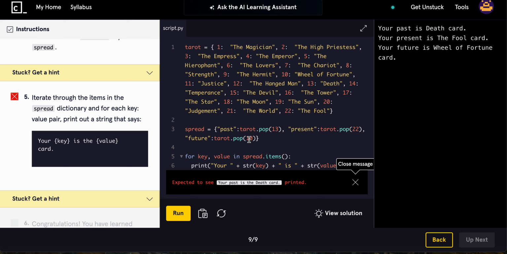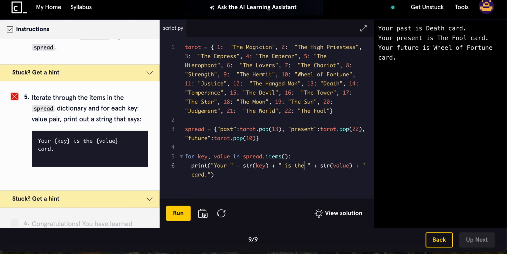Your past is the death card. Past is, sorry, I missed the "the" here. There you go. Your past is the death card, your present is the fool card, and your future is the wheel of fortune card.